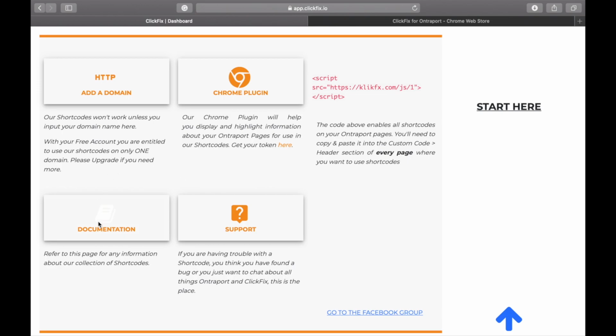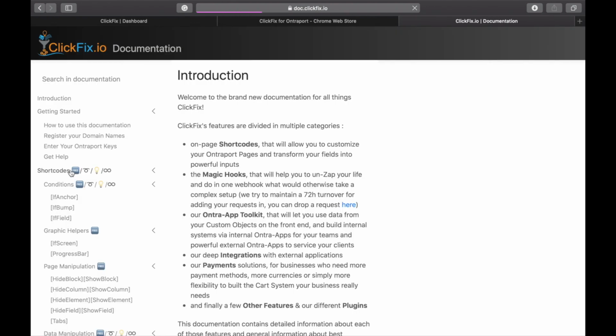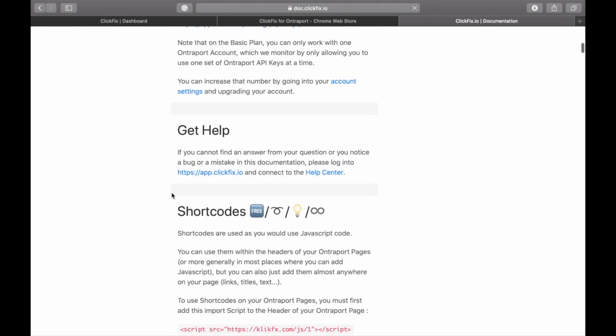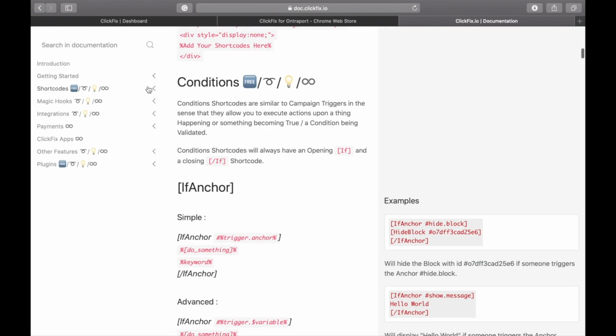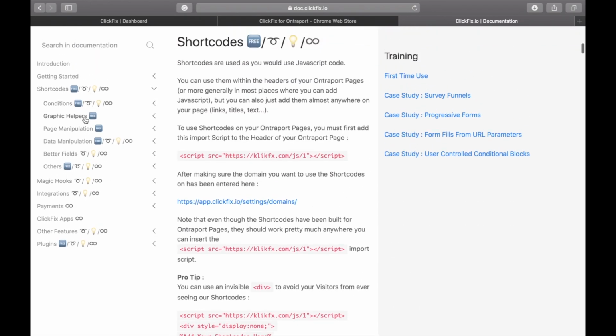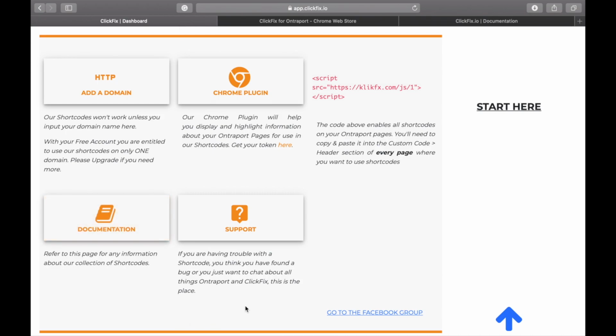Also in this page you can find the documentation page where you can find all of our shortcodes and the written instructions for all of them. So here are all the shortcodes, and you can scroll down to the shortcode that you want to check out. And also if you have any other questions or you need more help, you can click on the support button and you will get a ticket to solve any of your doubts. And with that being said, we can move on to the tutorial.